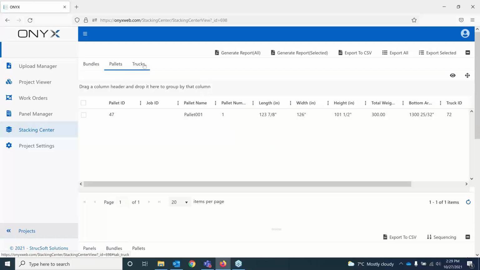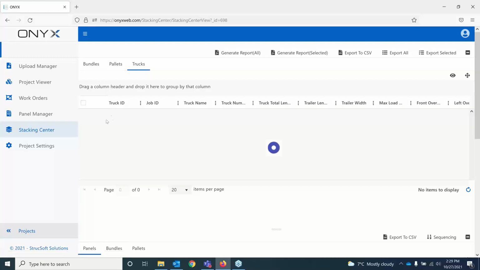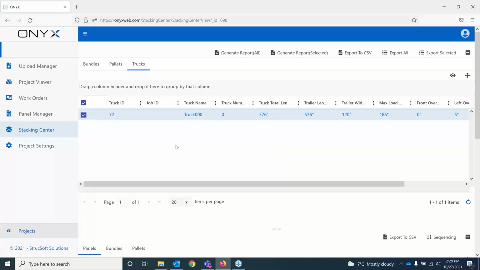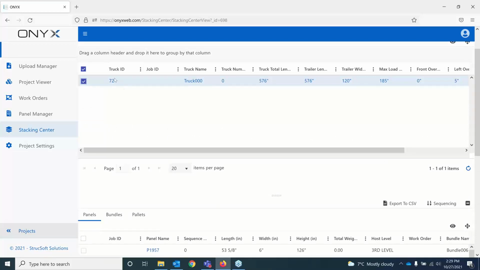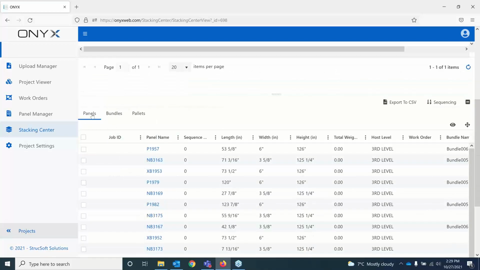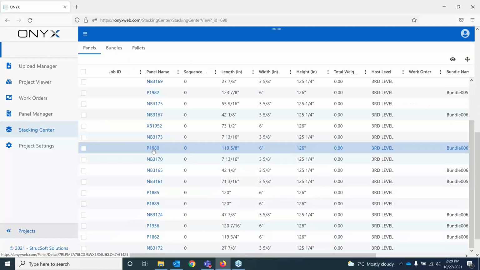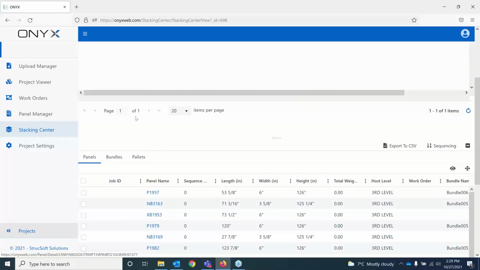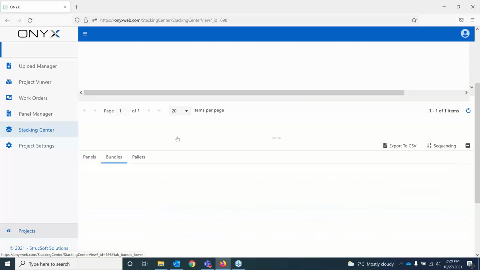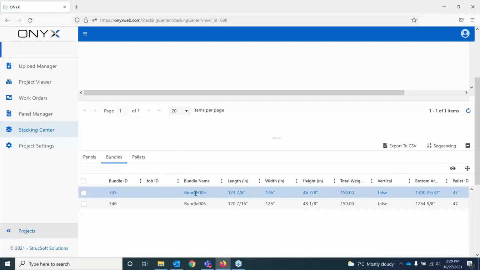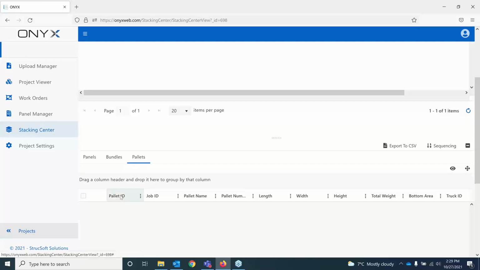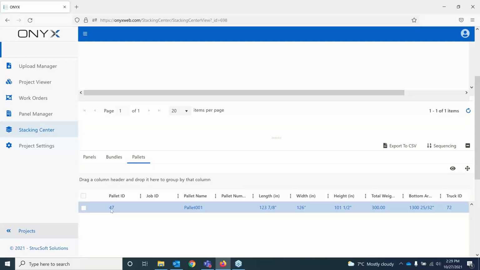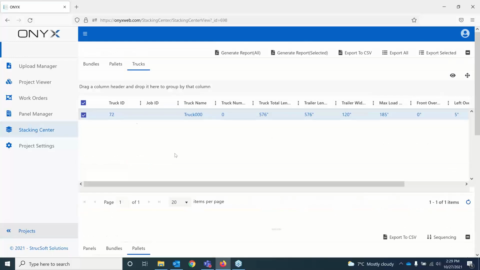If I go to my trucks and I select it, then at the bottom here, we have another grid, which allows us to see what's within this truck ID. So under 72, I have all these panels that are part of it. I also have bundles, I believe would be 4 and 5 maybe. So I have these two, and then I have the one pallet that I created. All right. And then you can export these to CSV, just like we did in the panel manager.